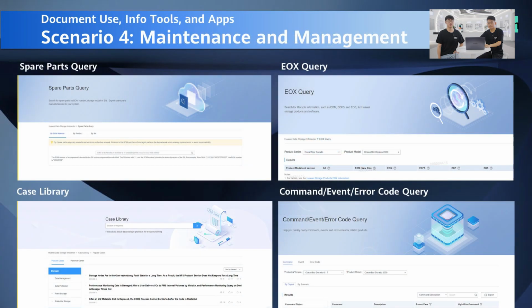Data Storage Info Center also offers extensive tools and documentation designed to simplify O&M. These dedicated tools include query of product EOX, spare parts, fault cases, as well as command events and error codes. Would you like to recommend some of these tools?